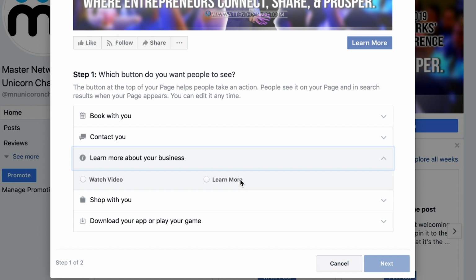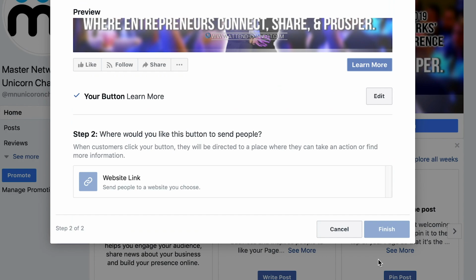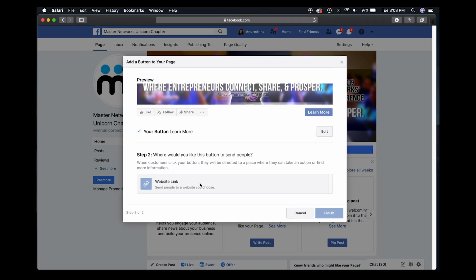That means that in that top right corner, that's what will actually show where it says add page button. So you could choose to upload a video if that's what you want to do. Today we're going to do learn more. And then we're going to go to next. And then it'll give you the option to put a website link.